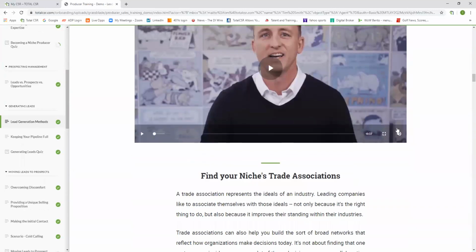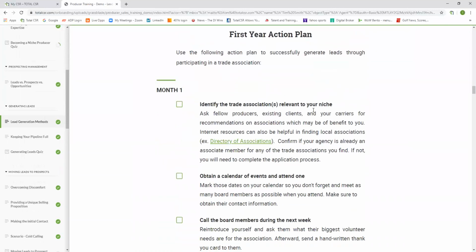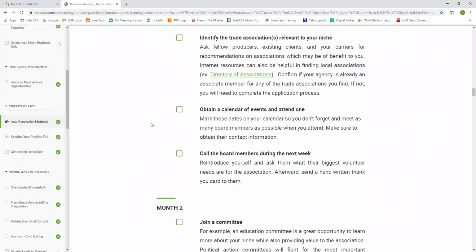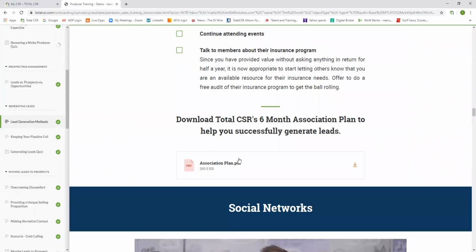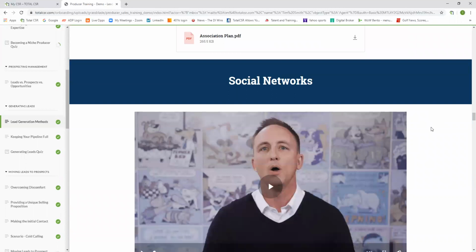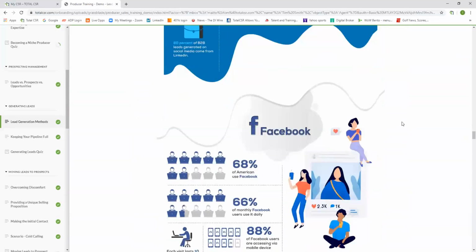The next one is trade associations, same thing, another video. Then we'll give you an action plan. If you're going to be working with trade associations, what do you want to do each month for your first month, for your first year, and then you can save that as a PDF to your computer if you'd like. Next is social media networks and marketing, and we're talking about LinkedIn and Facebook and Twitter.